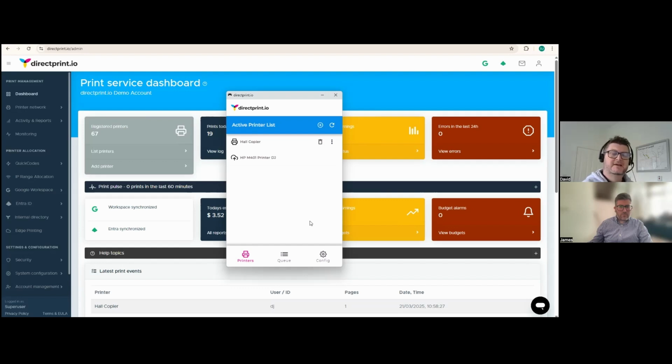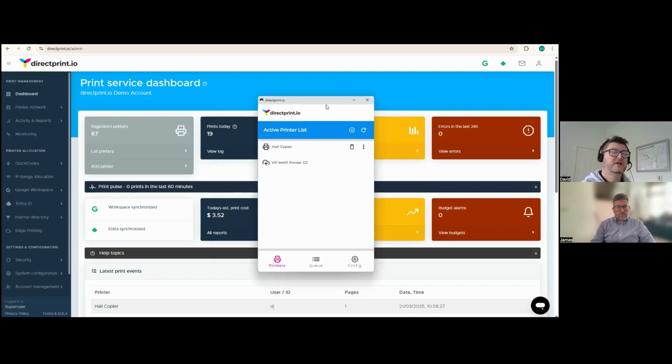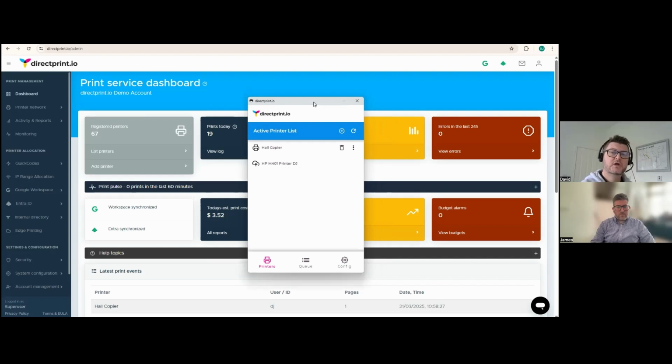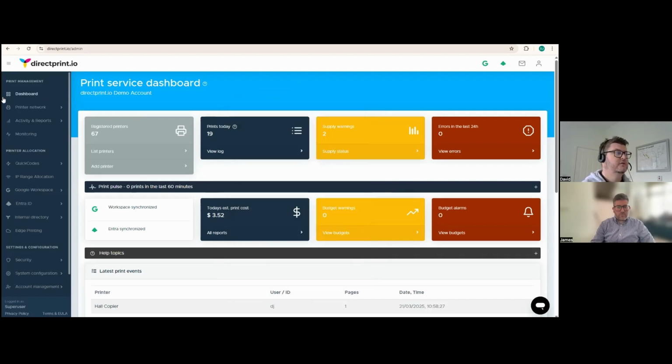I mentioned previously that the system supports nearly 6,000 models of printer today. We achieved that compatibility through two aspects of the system. Firstly, we have a cloud configurable universal print driver. What that means is this agent, this universal print driver, gets its configuration from the cloud. And you do the configuration for printers and copiers through the DirectPrint administration console.